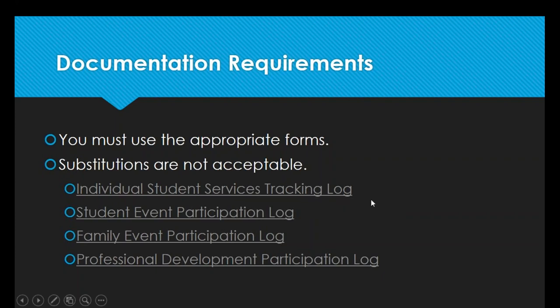So the first is an individual student services tracking log. And that's when you're doing one-on-one services, maybe throughout the day, throughout the week. They might be short meetings with students on various topics, but that's individualized services. The others are for group activities, the student events, family events, and pro-dev events. And that's when you're going to have folks sign in, and that is really important that participants actually sign the participation log to verify that they participated. You can't just pre-fill that in. You can't have someone else sign for everyone. It does need to be signed by the folks that show up. So you can pre-print them with names printed out, and there is a way to actually do that from the portal, but then they have to initial or sign that they were there to verify that.